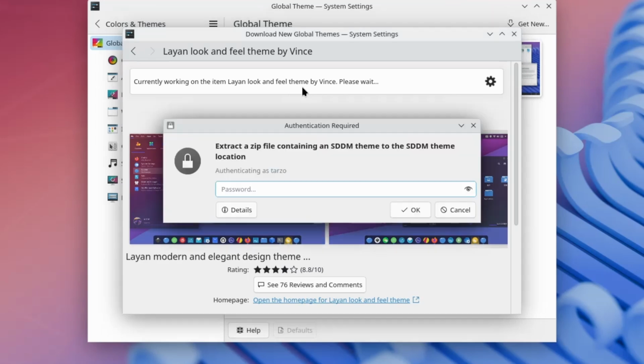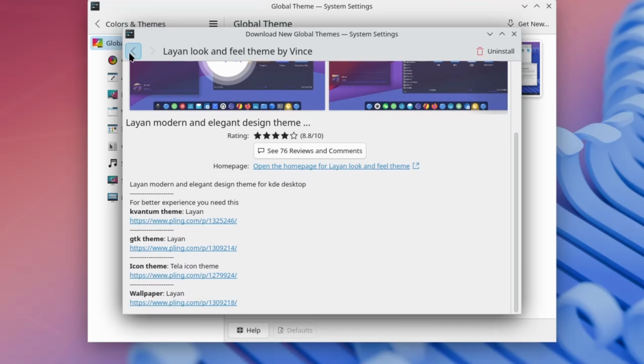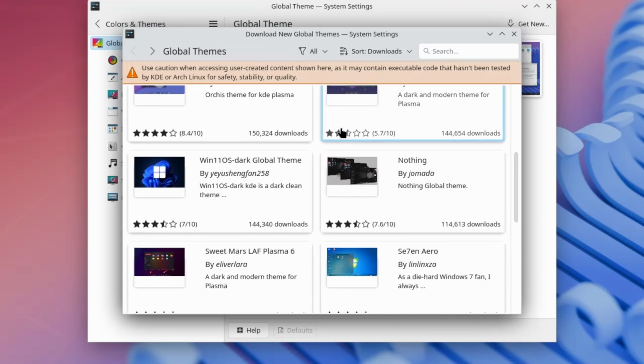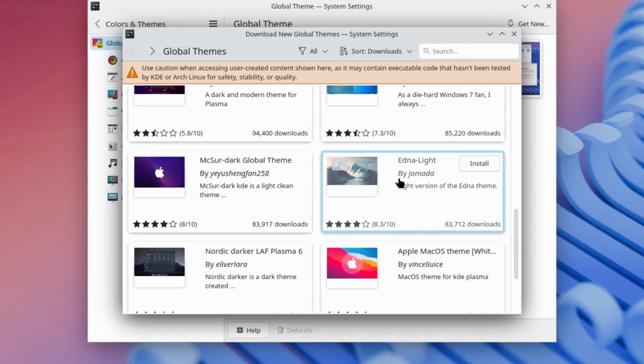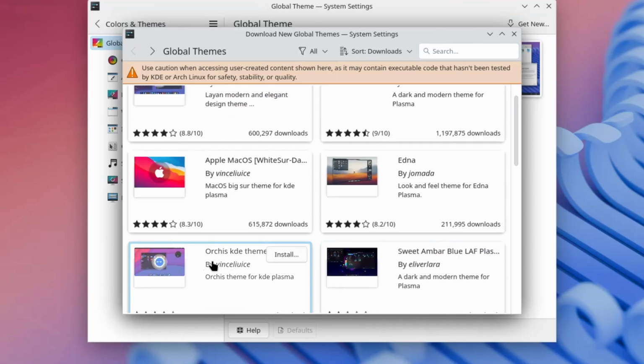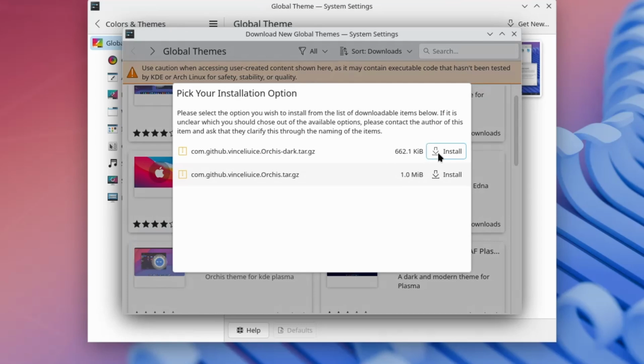Let's give it a moment. Okay, it asks for our password. There you go, it is done, and now we go back. This is one of them. Then sometimes I like to get the Nothing theme, because it gives a few color things that I absolutely love, but for now I won't go there. Where is it? This one right here, Orchids. We'll go with Orchids. I think it's this one.